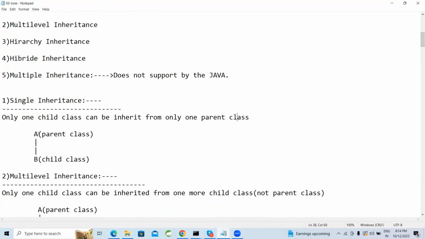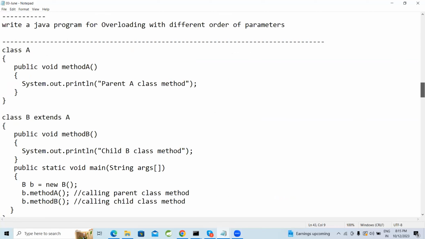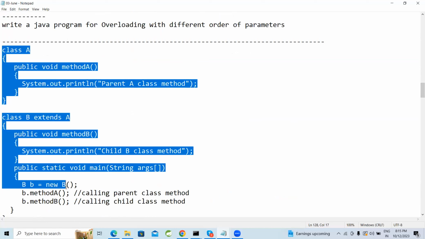Here A is one parent class and B is one child class. Only one child class can inherit from one parent class only. This is known as single inheritance. Example for single inheritance is like this, guys. Suppose we copy this.